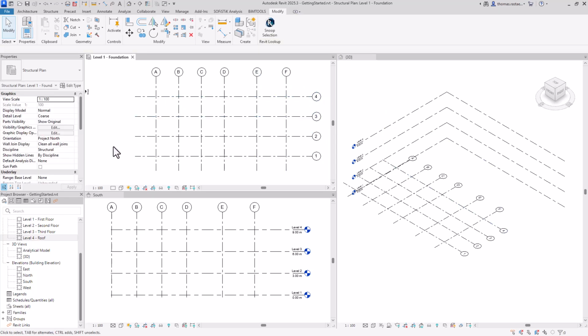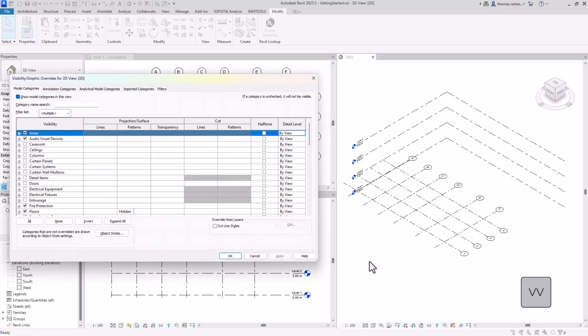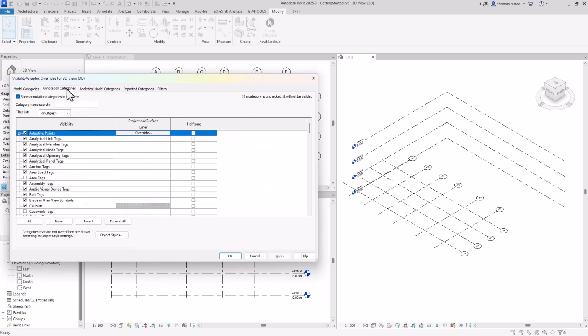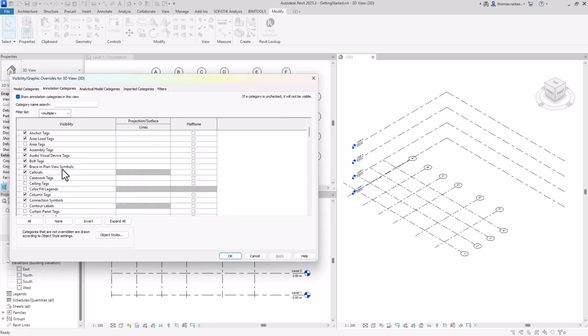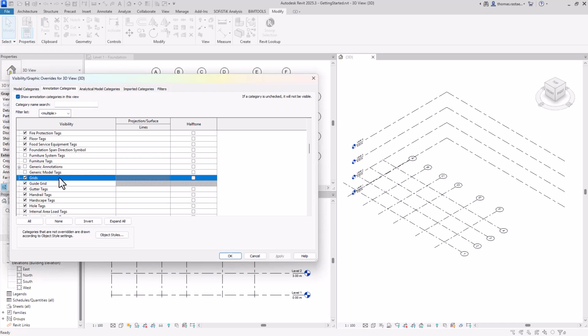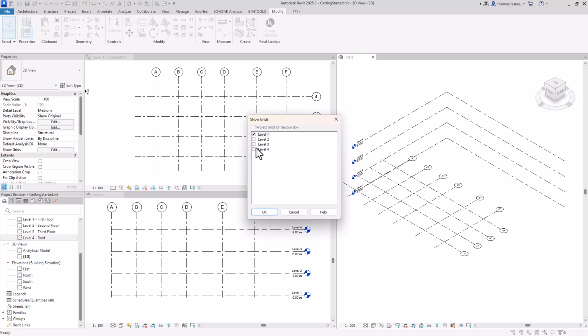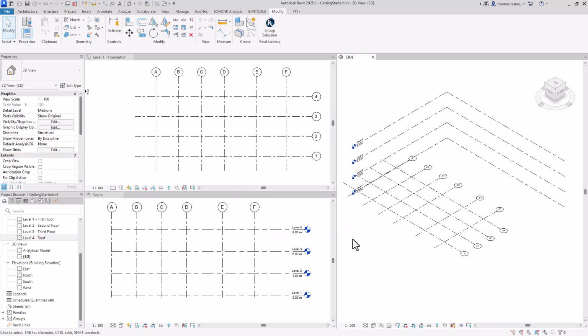For grids to be shown in views, the following settings are required. We open Visibility Graphic Overrides, which are accessible through the View tab, the View Properties, or most conveniently, the keyboard shortcut VV. Then we go to Annotations Category tab and make sure the grids category is checked. Additionally, for 3D views, we must define at which level the grids are displayed. To do this, go to Show Grids in the View Properties and select at least one level.